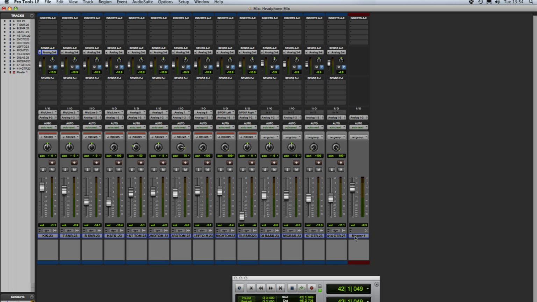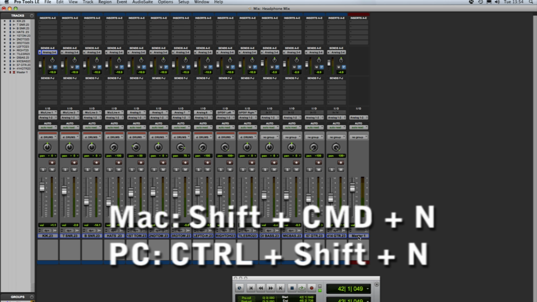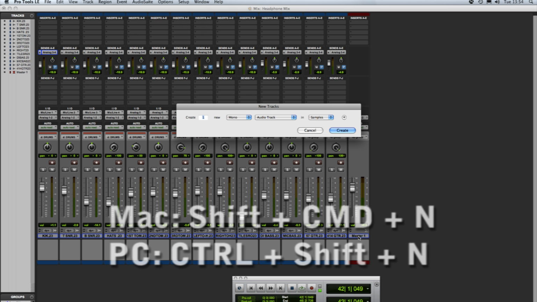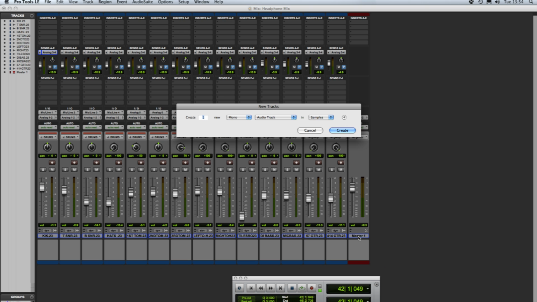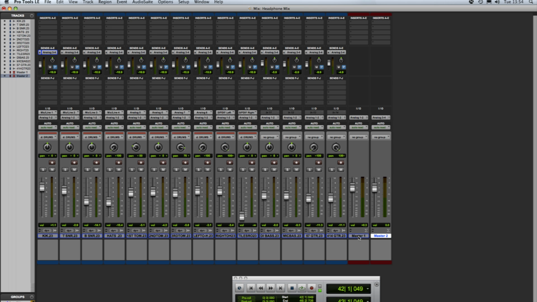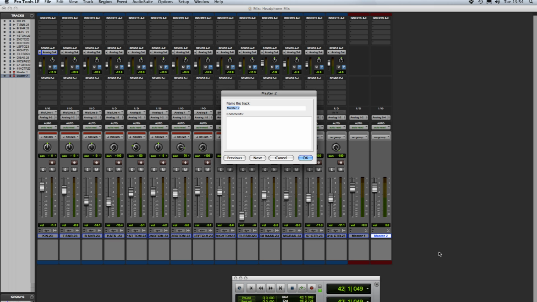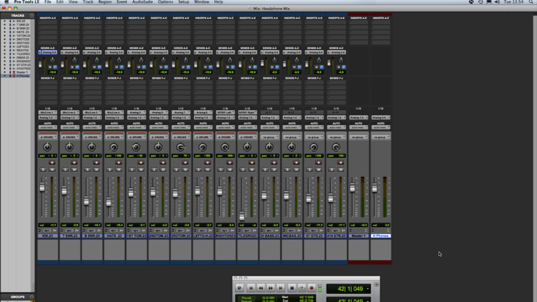So I'm going to use the shortcut Shift Command N, and that opens up the New Tracks dialog, and then another shortcut, Command and the down arrow to step down to master fader, and Command and the right arrow to select stereo. Press Enter to create that, and we now have a new master fader that is the master fader for analog 3 and 4 outputs. I'm just going to quickly name that, and we'll call this H phones to show the headphones fader there.